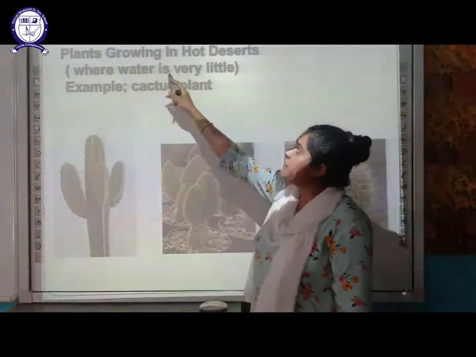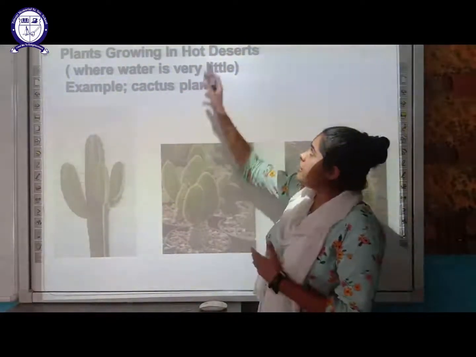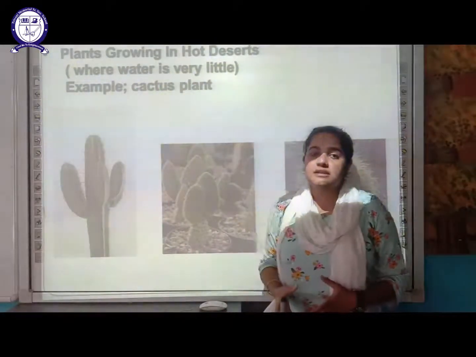Next, there are certain plants which can grow in hot deserts. These plants require a very small amount of water. As we have discussed, water is the basic necessity for survival.